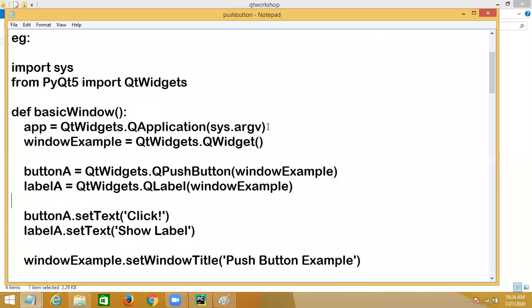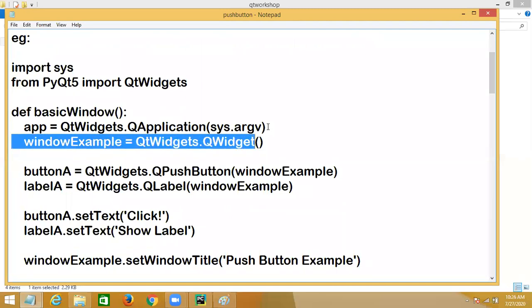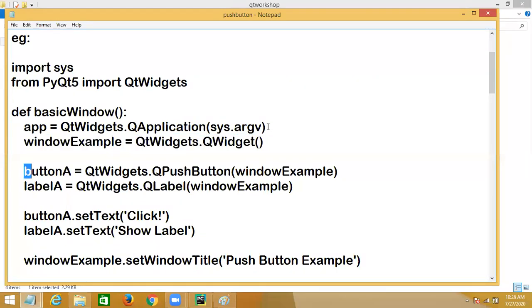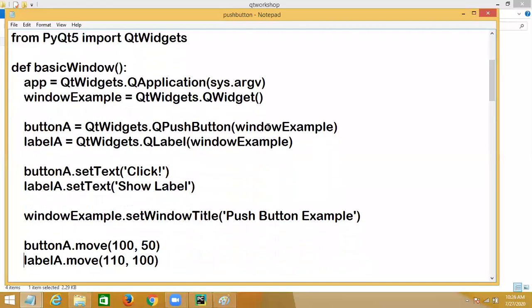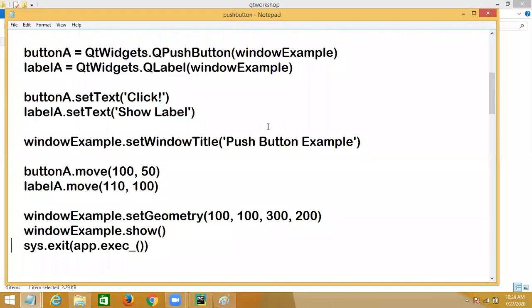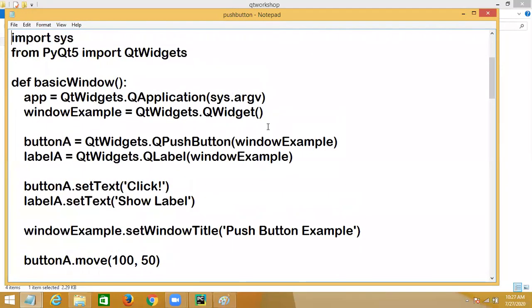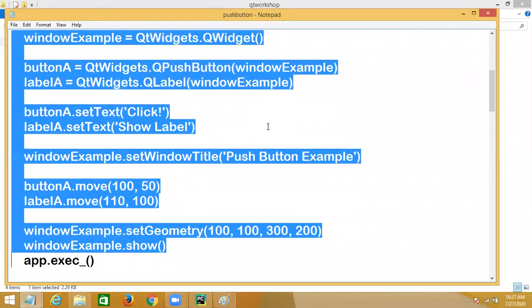So I just import the sys module, and from PyQt5 import QtWidgets, right? So I created one window and placed one button and one label. That's all, but we are not handling any event. We are just creating a button, but we are not handling any event.